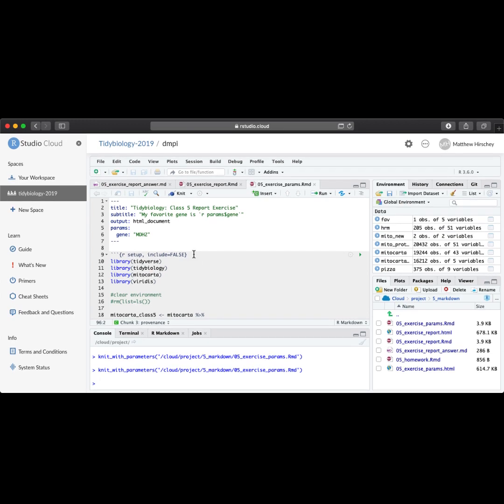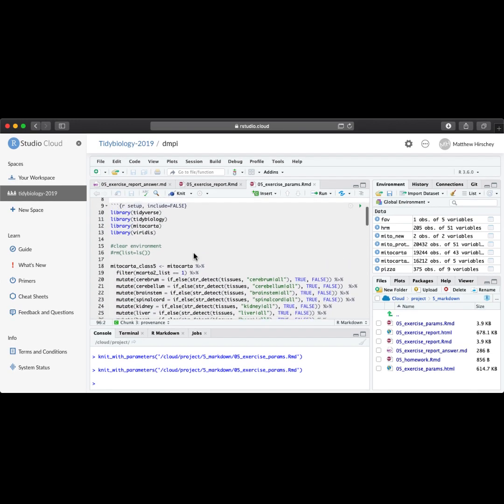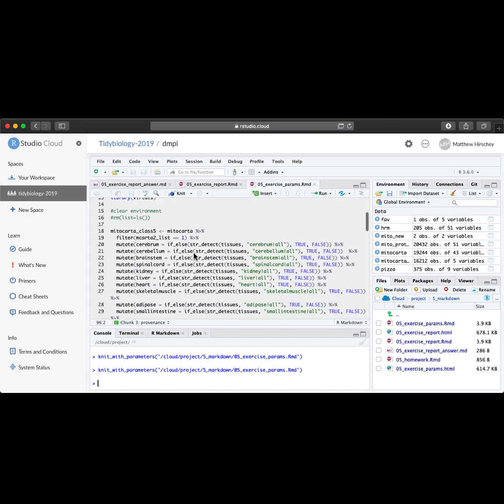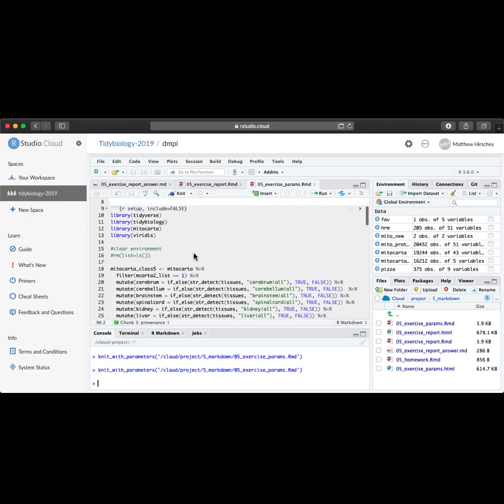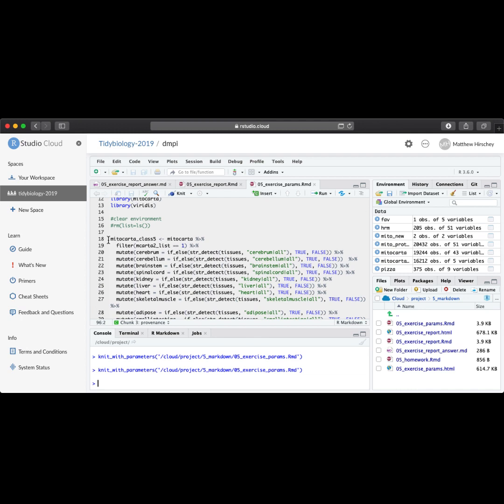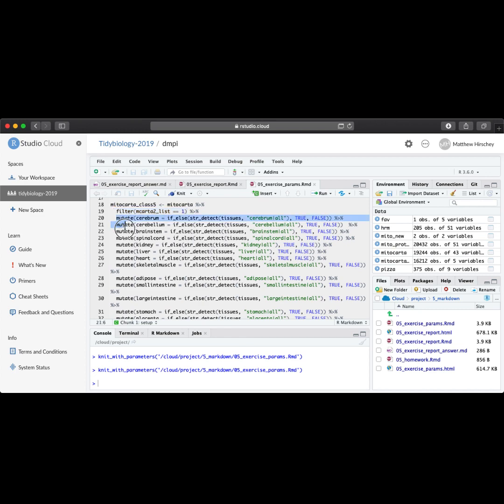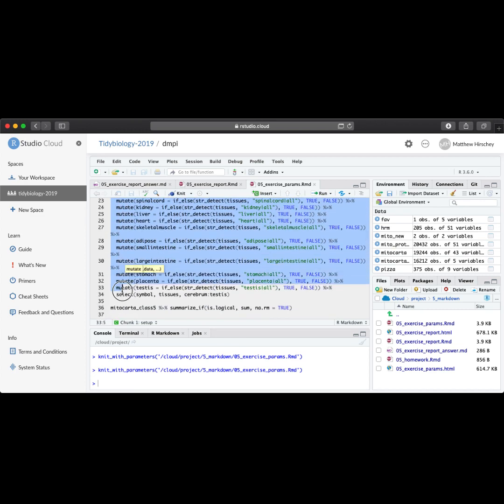No, so go ahead and do a couple of them, and then we can look at the code together. So this is how parameters work. The code here is just code. It's mitochondria class 5, the same one that I made before. I've got mitochondria. I filter, so I want only things in mitochondria, and then I mutate to this really long if else true false to basically say, is this in this tissue? If yes, true. If false, no.